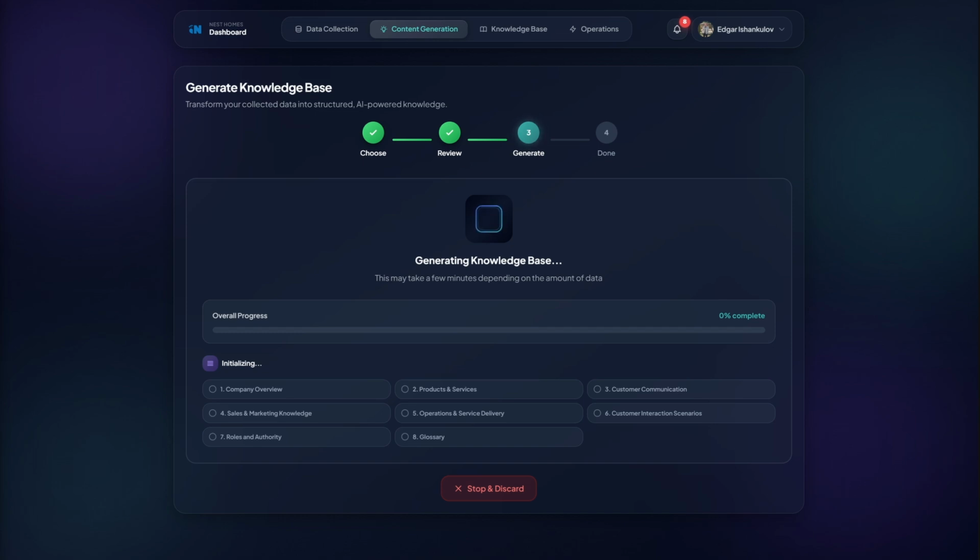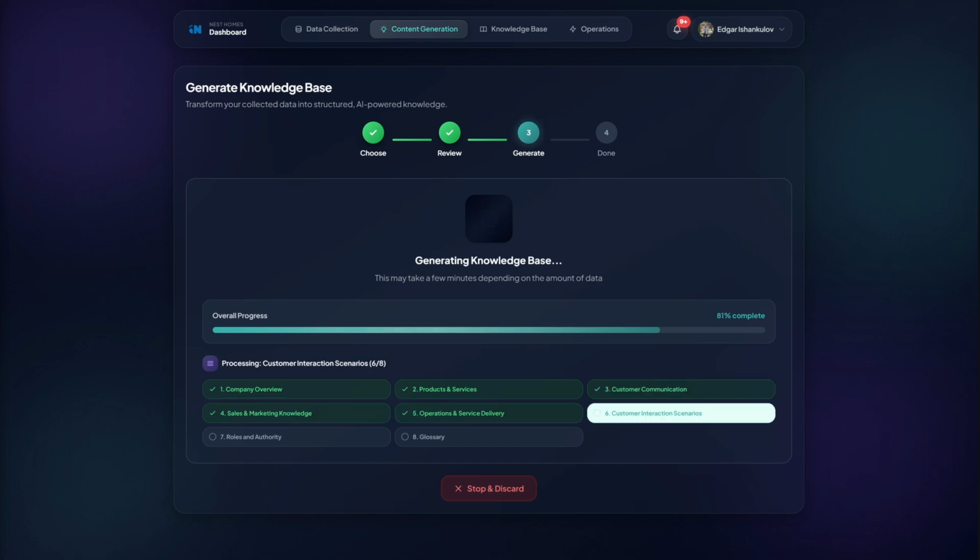So what's happening here is that all that data that we have collected and prepared earlier is being passed on to AI, which in turn is generating knowledge base according to the sections that you have selected or the sections that you have created manually.